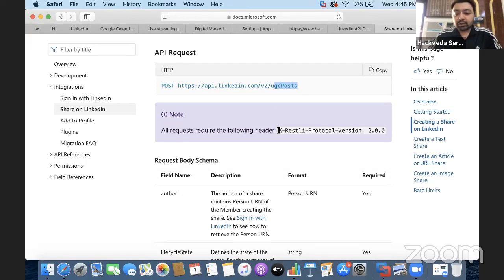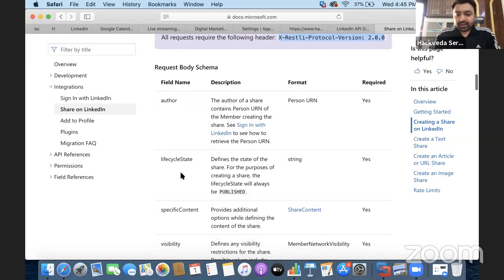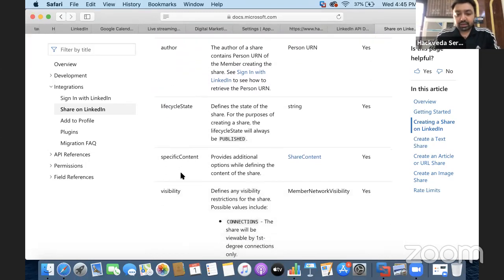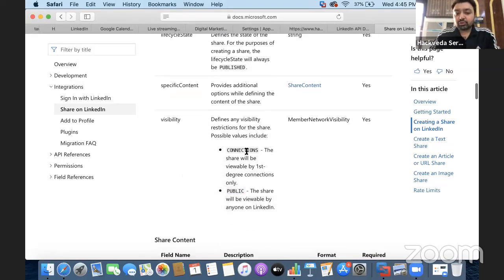Now, as I've already defined, under the authorization header you also need to have the following header, X-Restli-Protocol-Version 2.0.0, so that your requests are successful. And we are going to define that in JSON. Post that, you need to specify the parameters in the request, which include author and lifecycle state. You need to specify the share content which you want to share. Then you have to define the visibility. Would you like to make it to connections? Would you like to make it public? Generally we share the post to public so that all the people, whether they are our friends or not, will be able to view our posts.